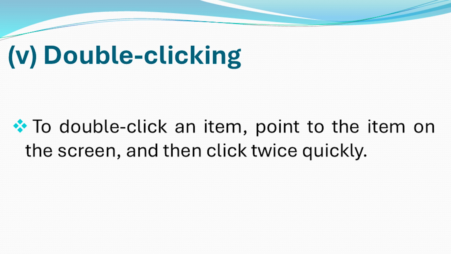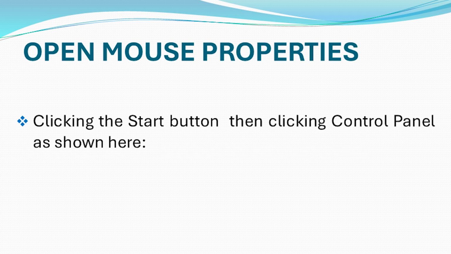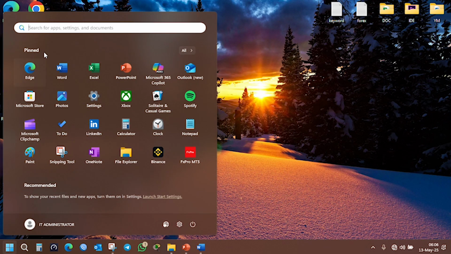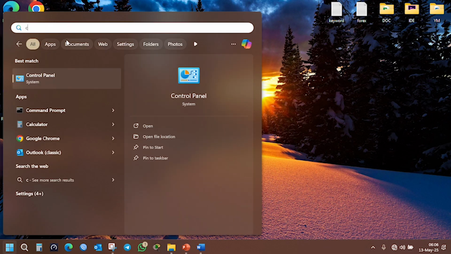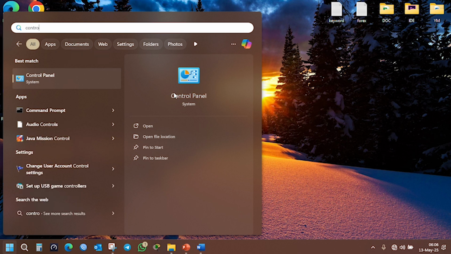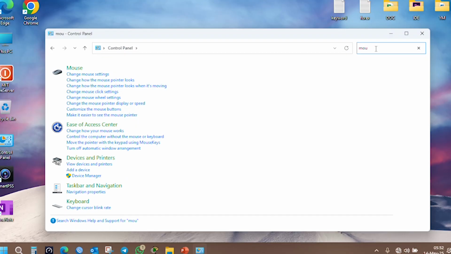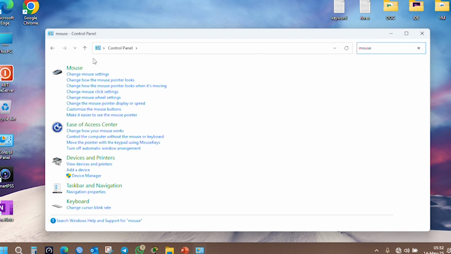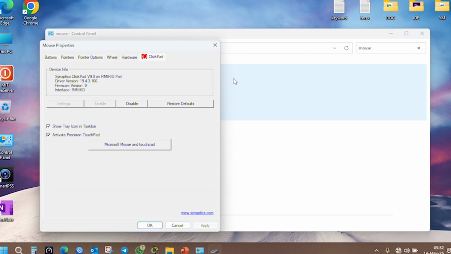Tip: if you have trouble double-clicking, you can adjust the double-click speed, the amount of time acceptable between clicks. Follow these steps. Open Mouse Properties by clicking the Start button as shown here, and then clicking Control Panel as shown here. In the search box, type mouse, and then click Mouse. Then the dialog box appears as shown.